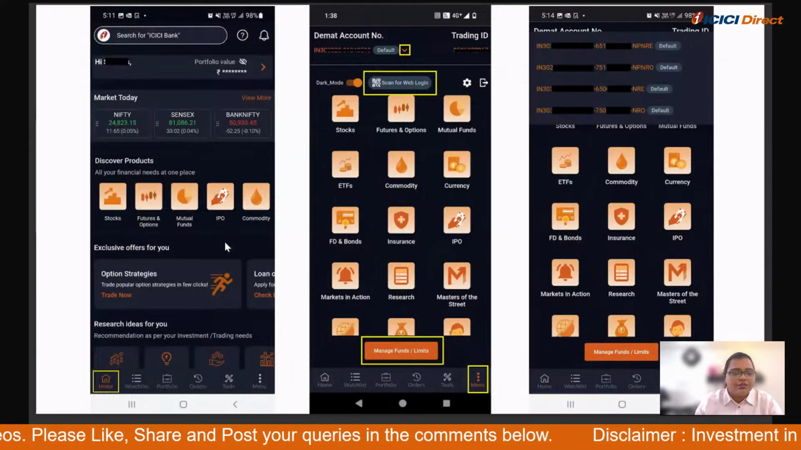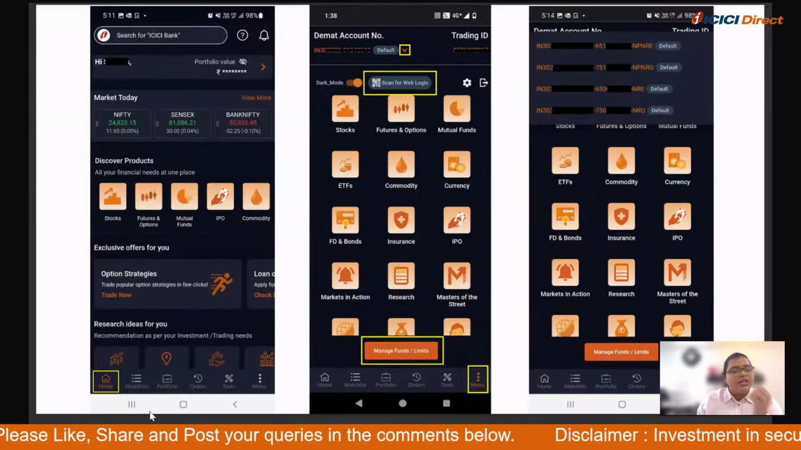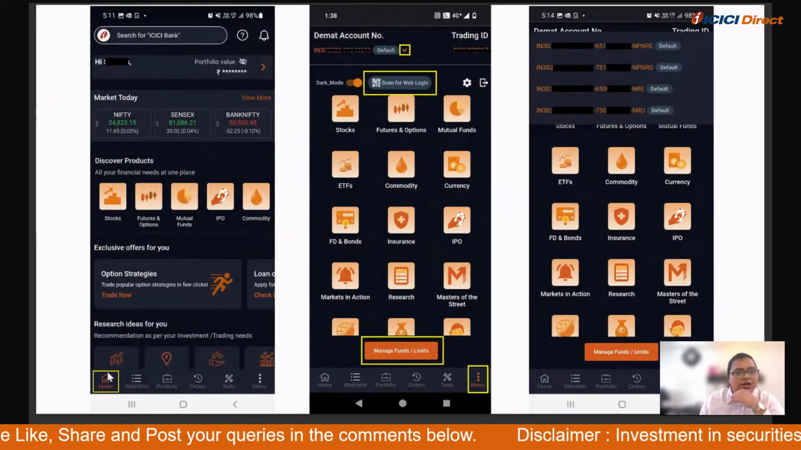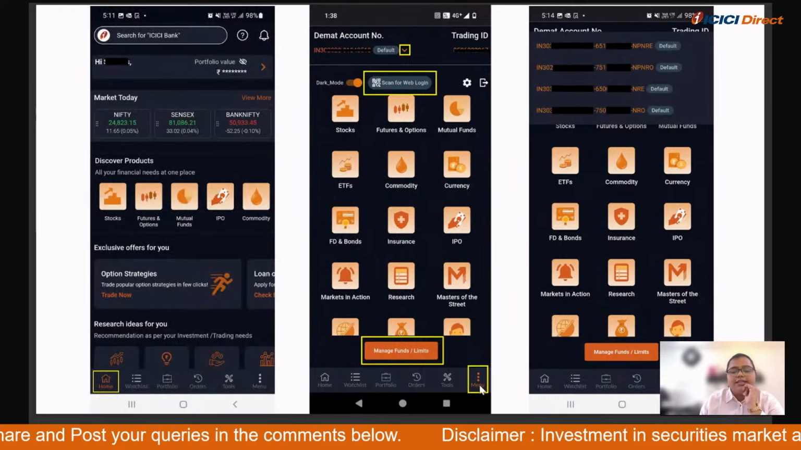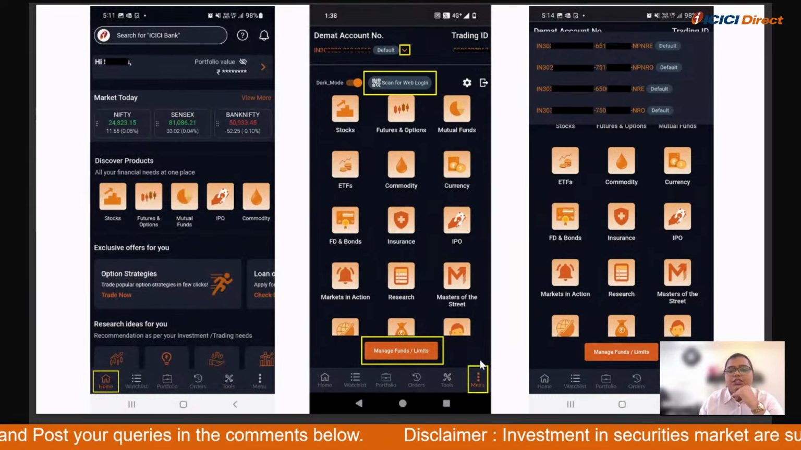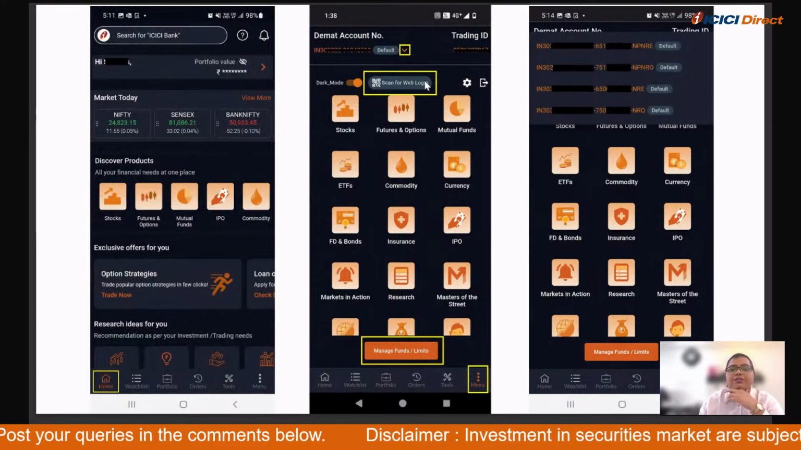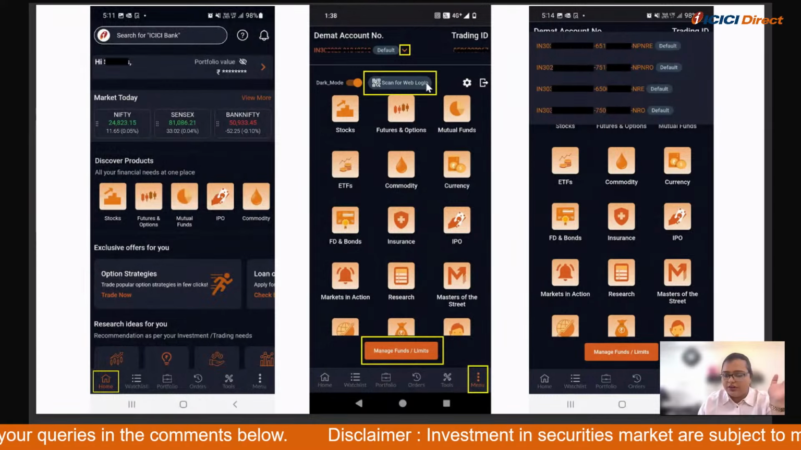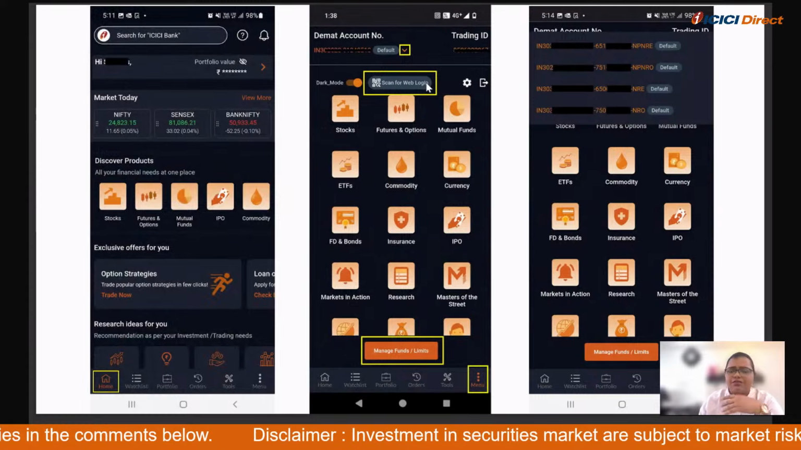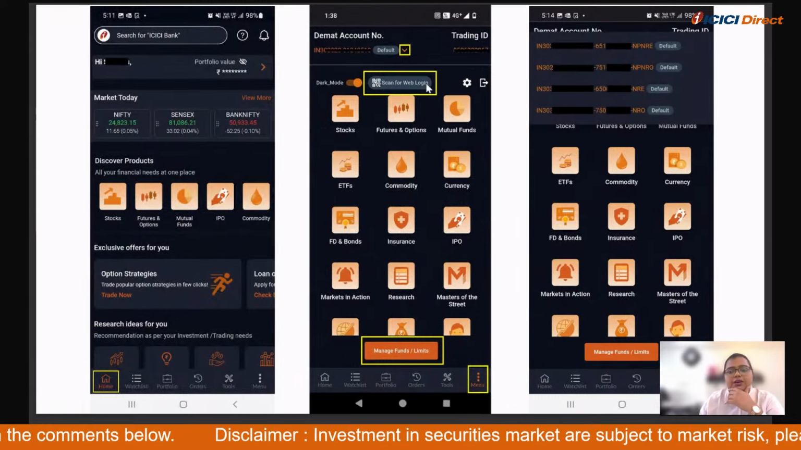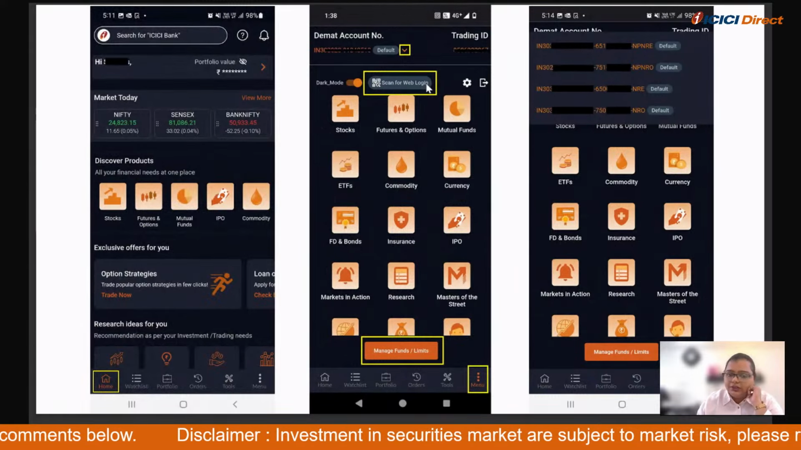This is the screen. Look at the first screen first. When you log into the account, this is how the app will look. Like I said, for web login, on the right hand side bottom, you have the menu option, and then you can click on scan for web login. You can then log in immediately on your laptop. Instead of putting in all the password and OTP, you can just click on this and you'll be easily able to log in.